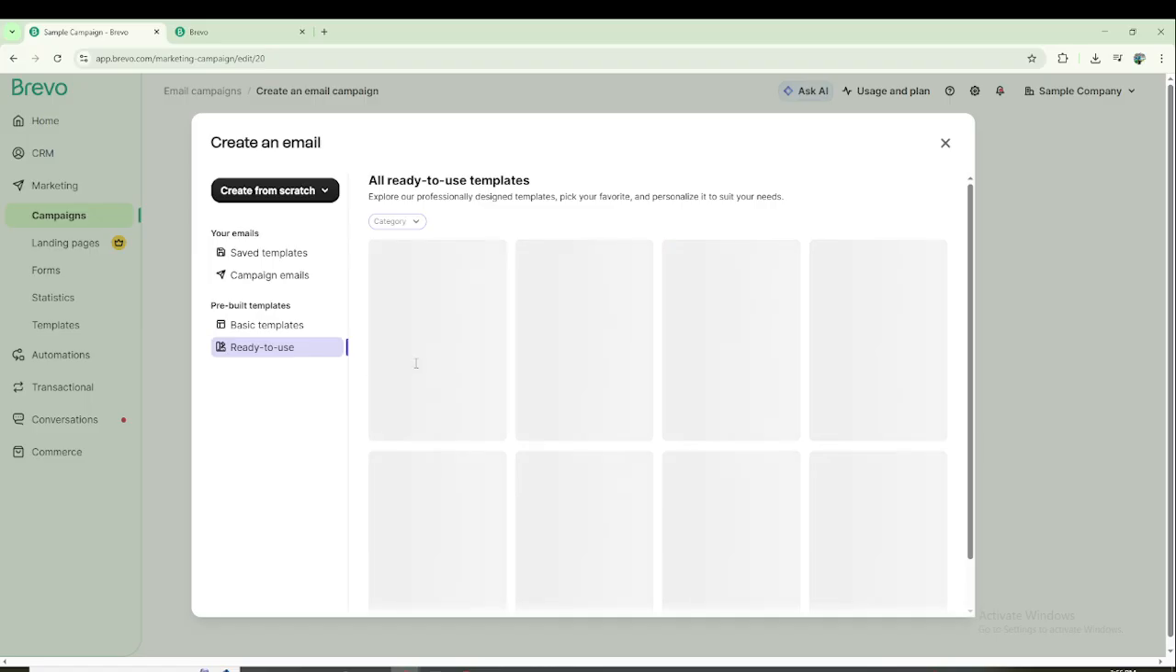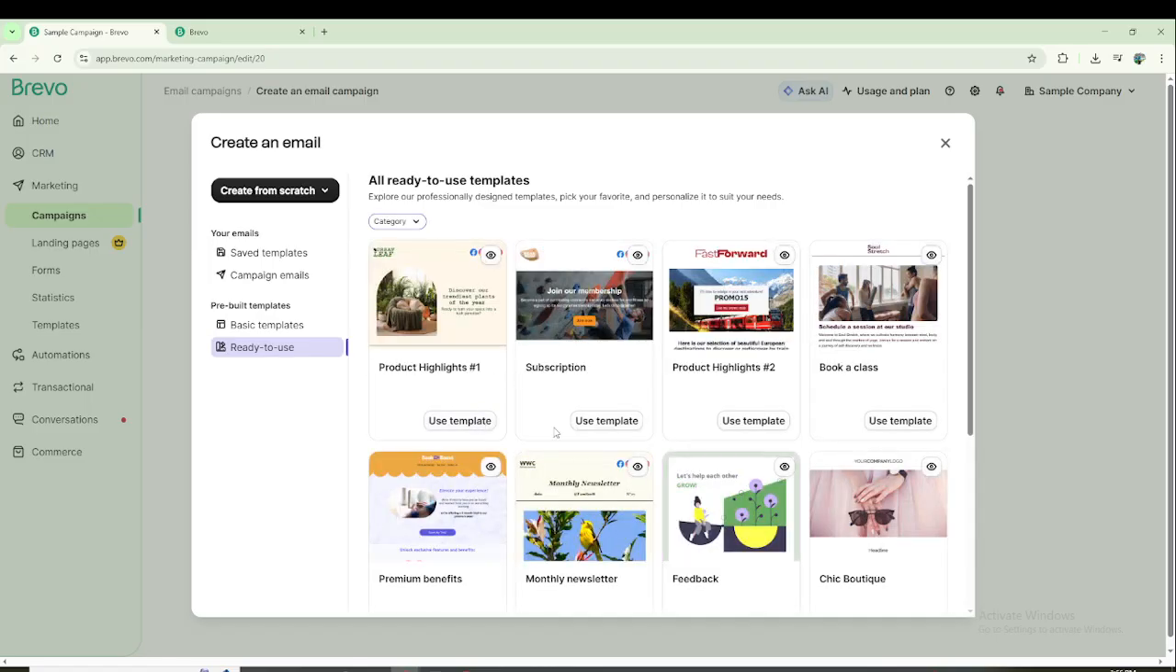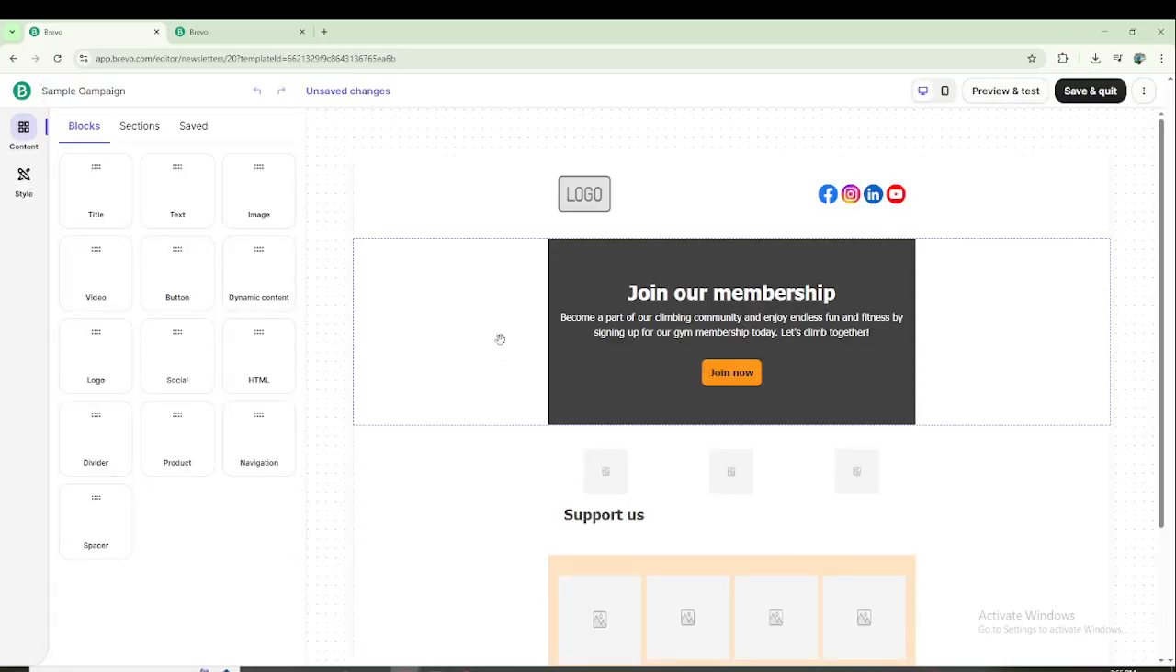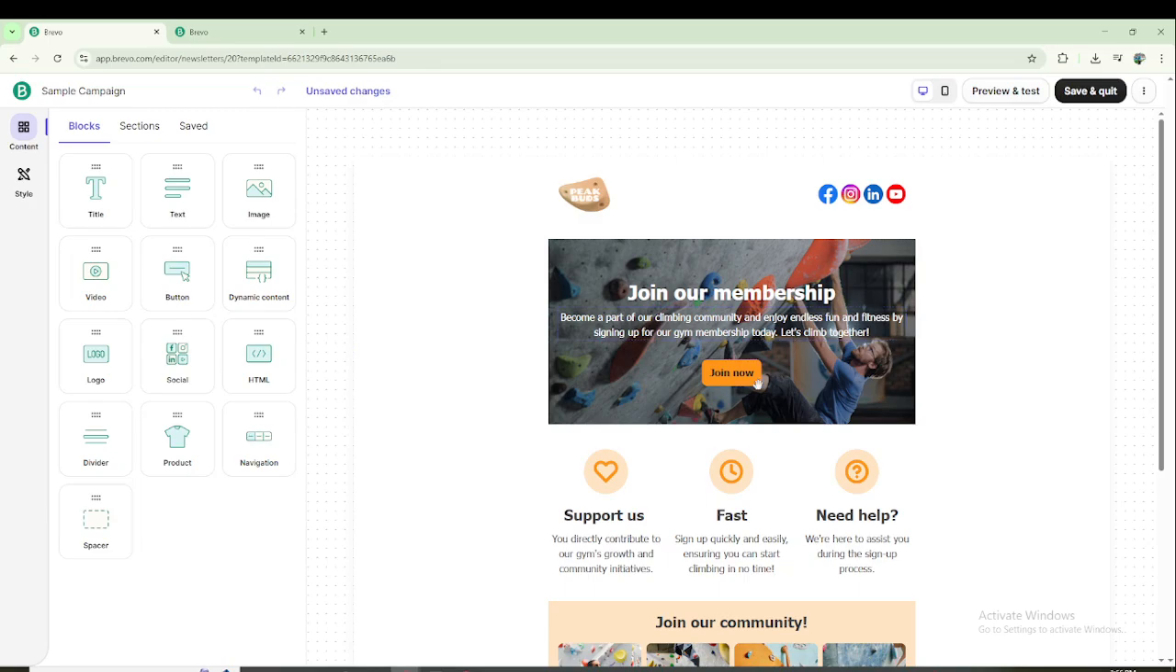As you build, keep your email simple and skimmable. Use clear headings, short paragraphs, and a strong call to action button. Make sure your logo, colors, and fonts align with your brand, and keep images optimized so the email loads quickly on mobile. If your editor shows a mobile preview, glance at it to ensure everything stacks nicely.